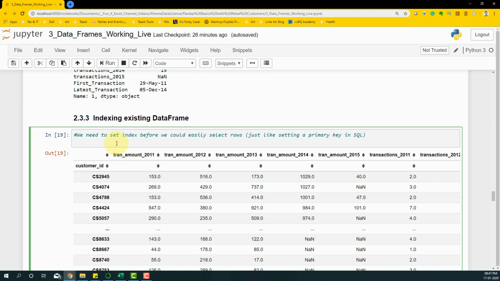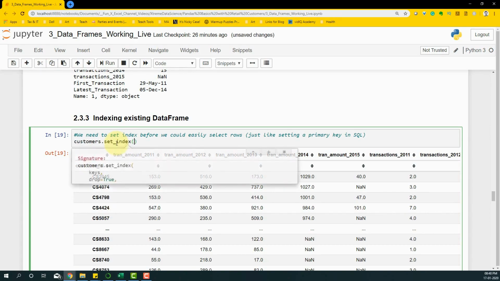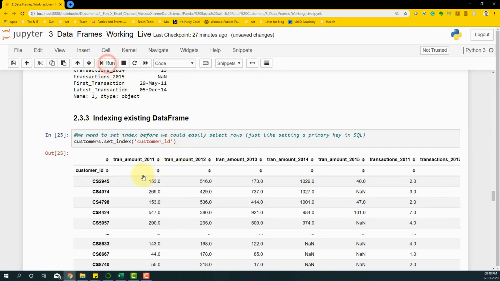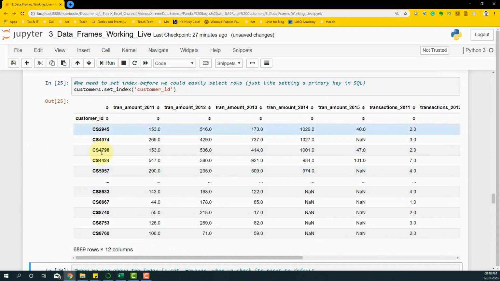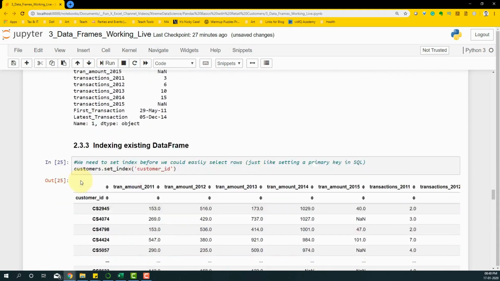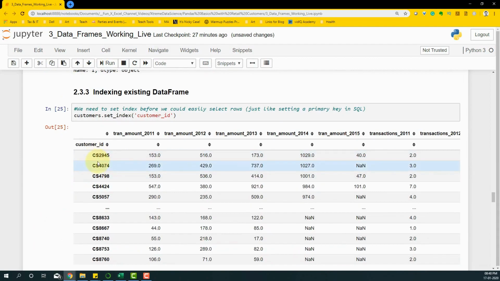There are multiple ways to do it, and the easiest way after you've imported a data frame is like this. You have customers dot set_index, open and close brackets, and then give the column name that you want. I'm going to say customer_ID as the one that I want to set as index, and if I run it, you'll see the index has been set. It's gone from having 0, 1, 2, 3, 4 to having the customer ID as an index.